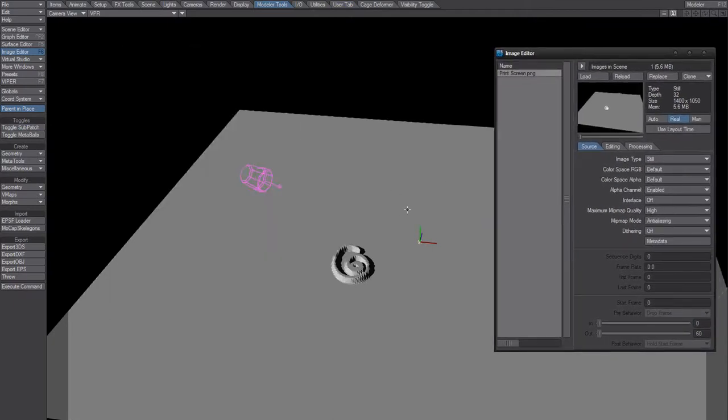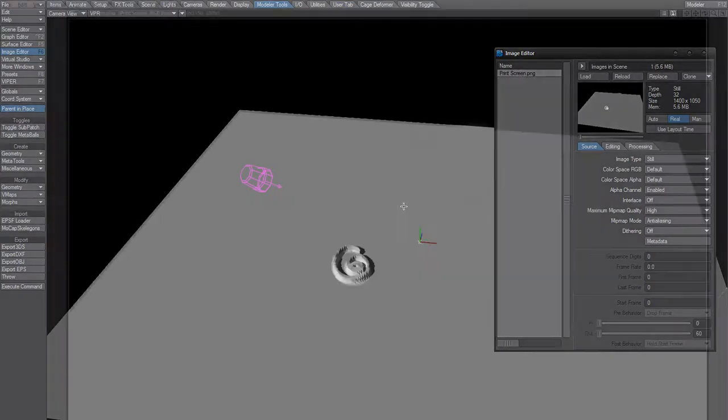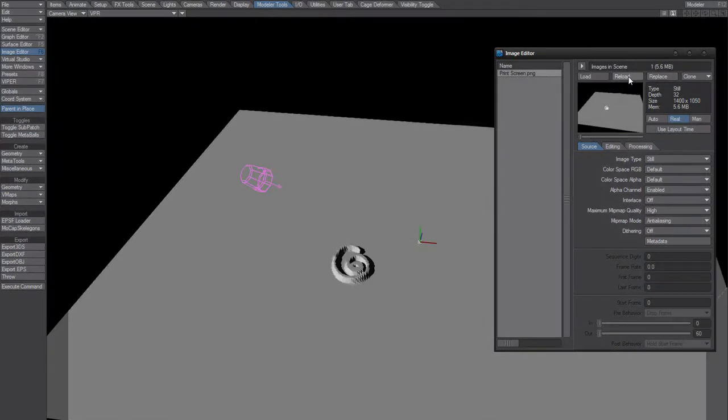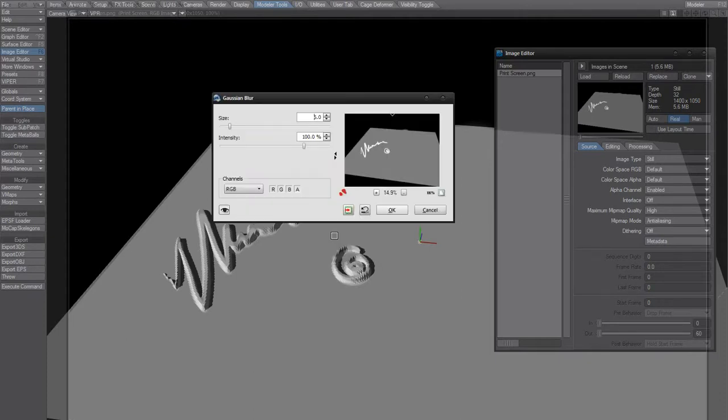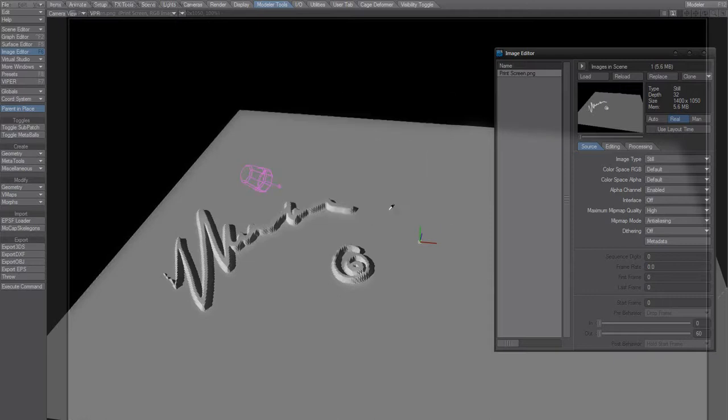So now I can kind of paint a displacement or instances on the ground. So just save, go back, reload, go back again. Can create a blur to this. Save.